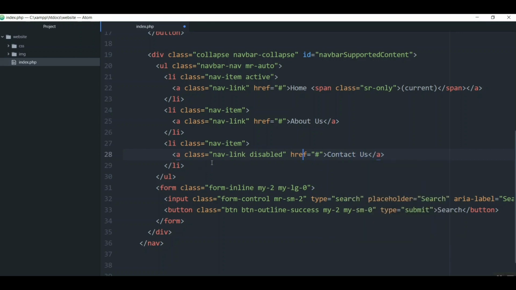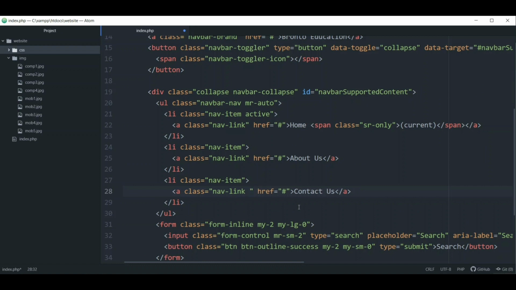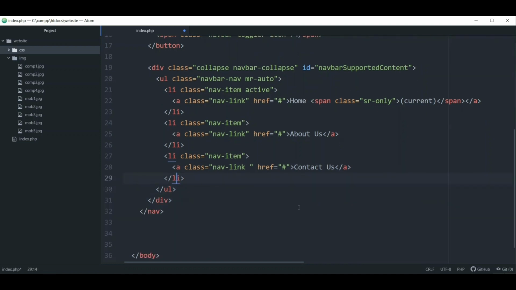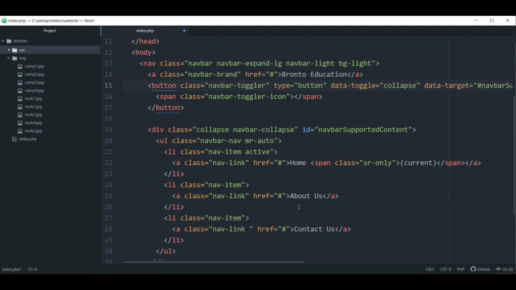We can make more labels. These are list items. So disabled is removed, and now I have contact us here. This is the search bar. I don't need this search bar, so I'm going to remove this. I have only home, about us, contact us, and here I have Brown 2 Education.